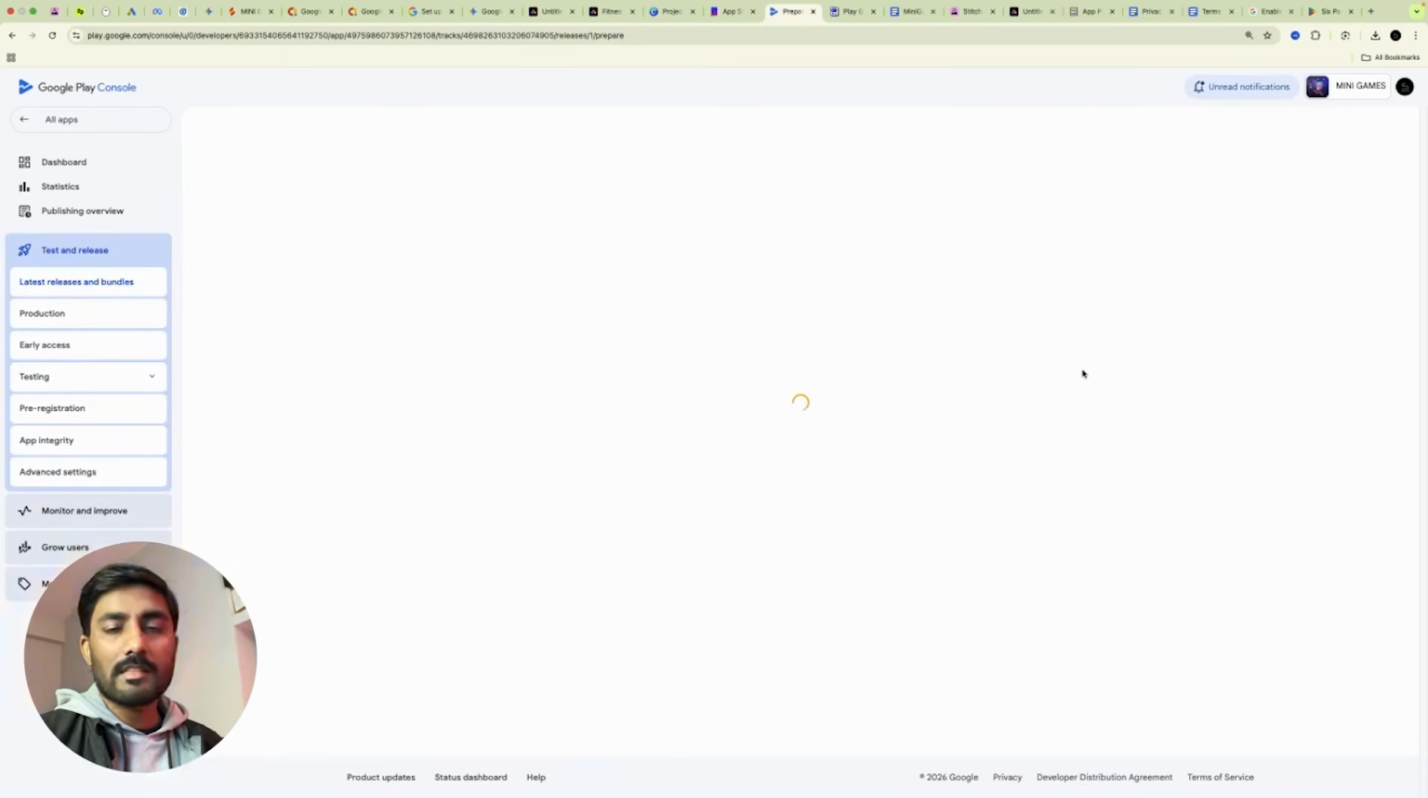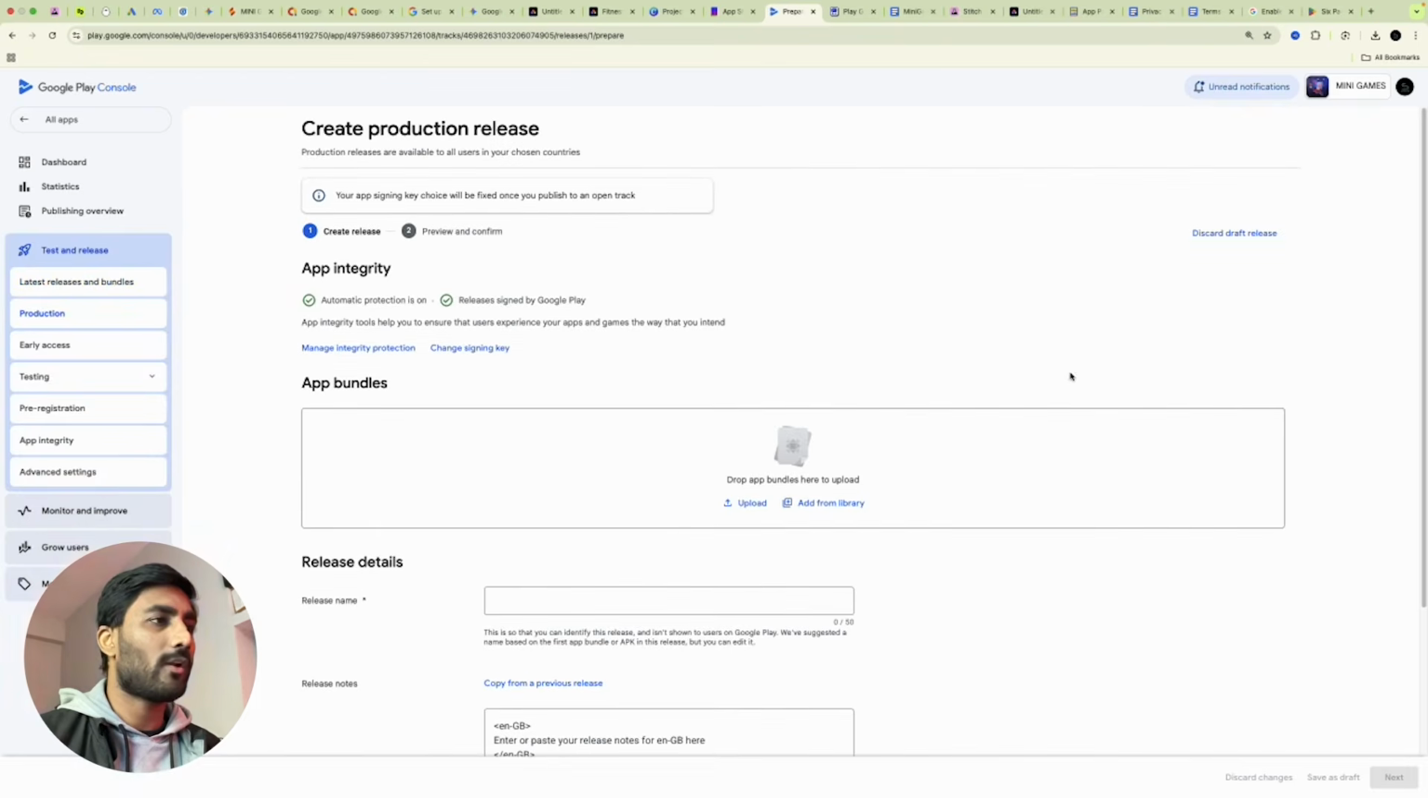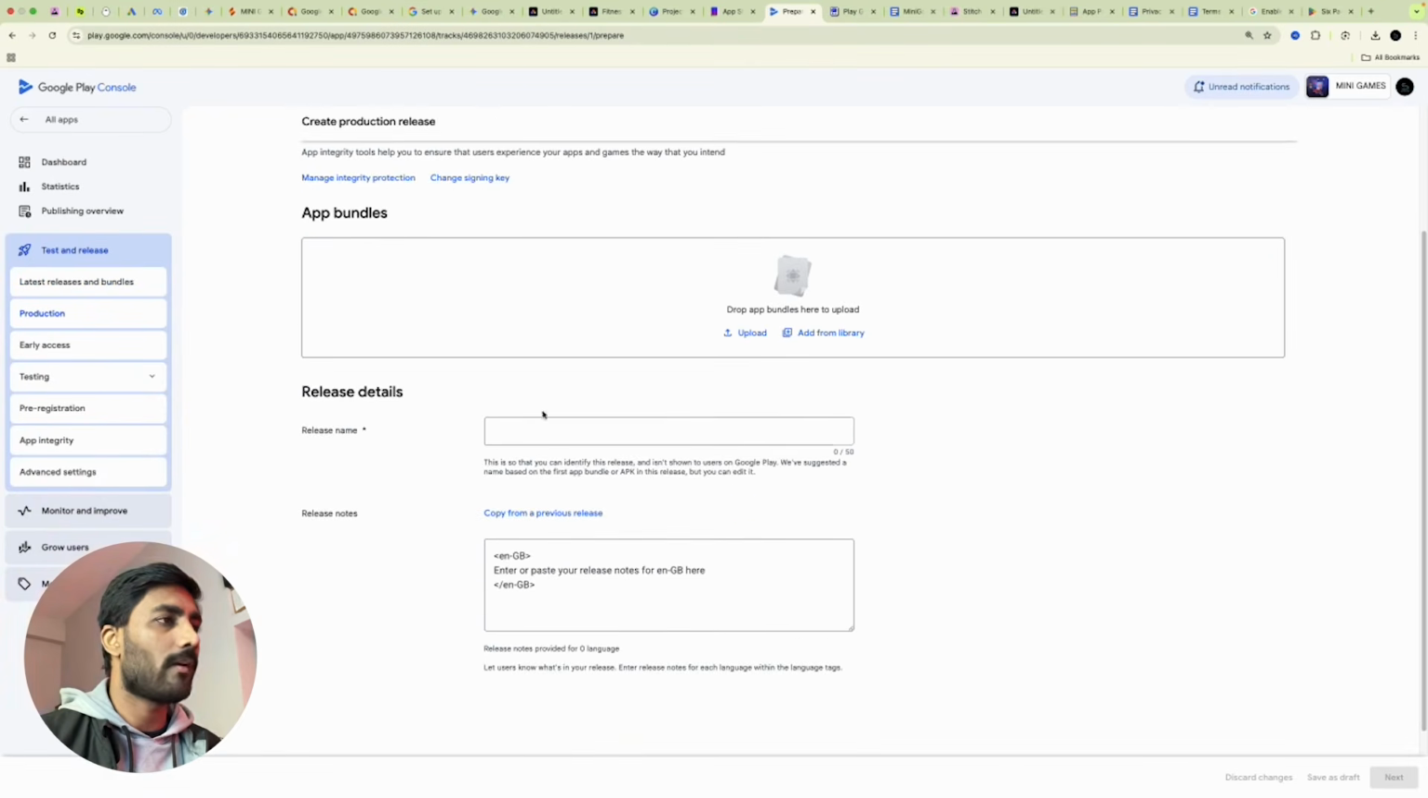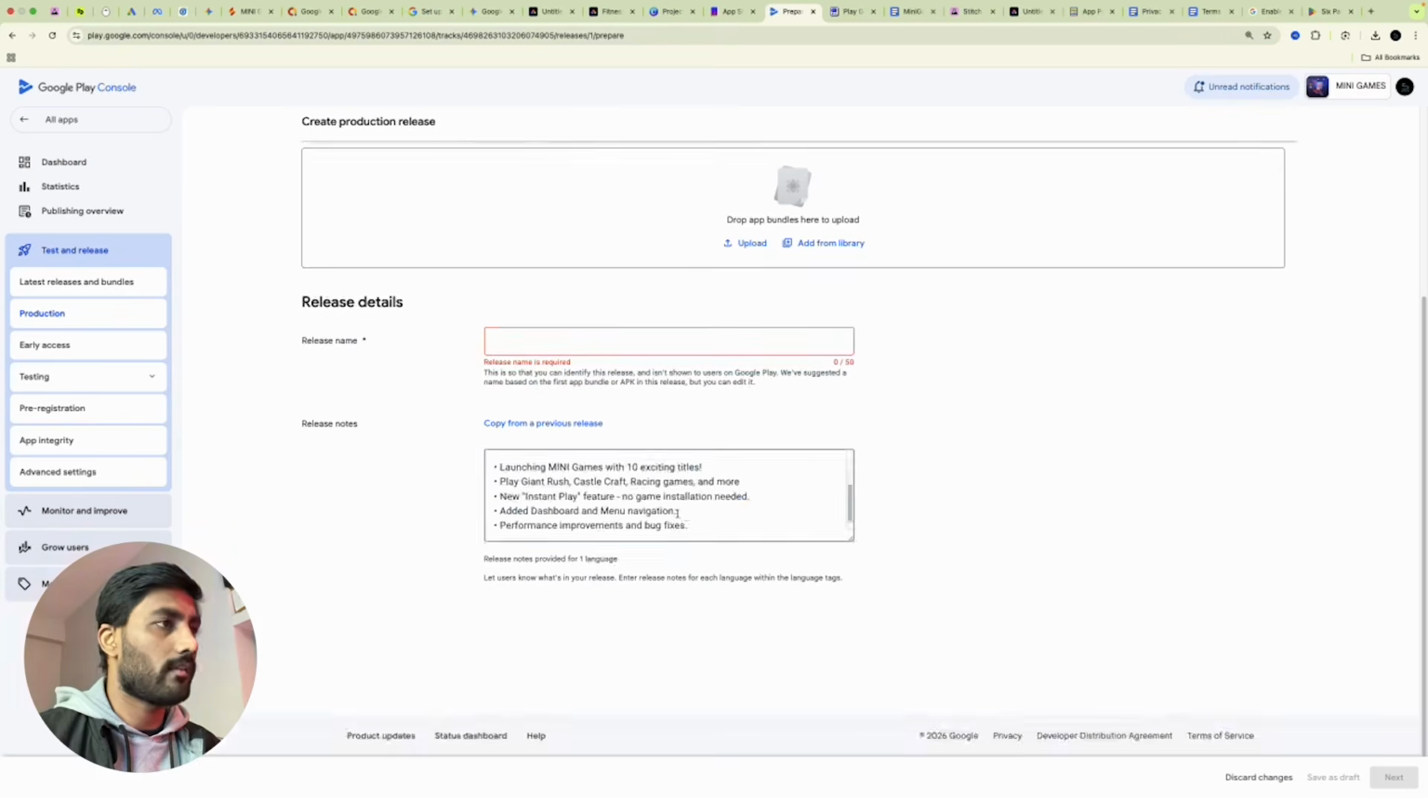And now here, this is the most important and final option. Here we need to upload app bundles, like final files over here. The release name is so that you can identify this release. We have suggested a name based on your first app bundle or APK in this release. So you need to provide a name over here and release notes over here. Okay, it's done.